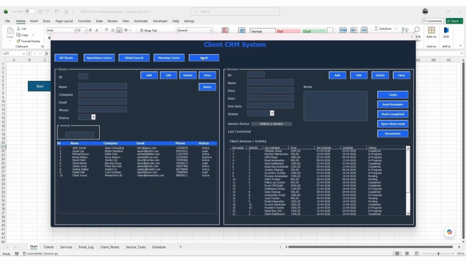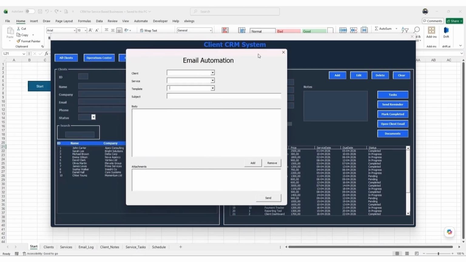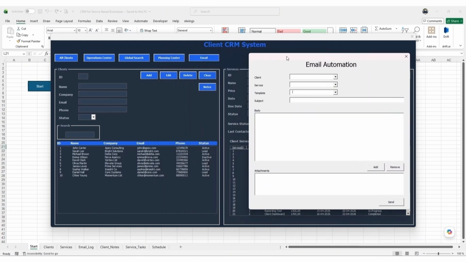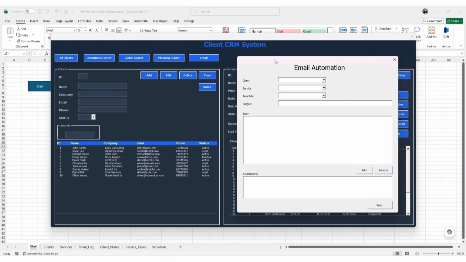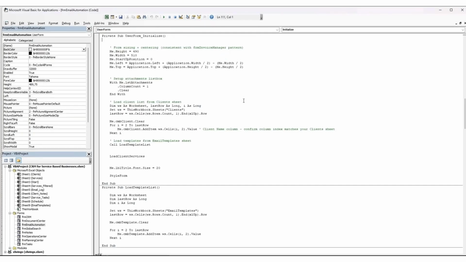Now we will take a look at the combo boxes that will populate client, service, and template data. And we will also set it up so if you select a client in the client list box on the left, the email automation form will automatically load with that client in the client combo box in the email form. We have the user form here. We double click on it. The form loads clients and templates from the CRM database when it opens.